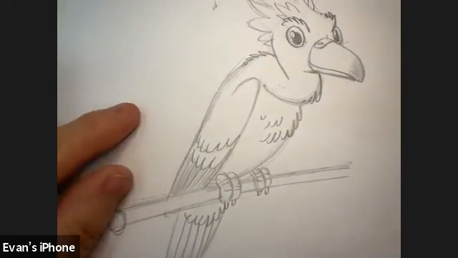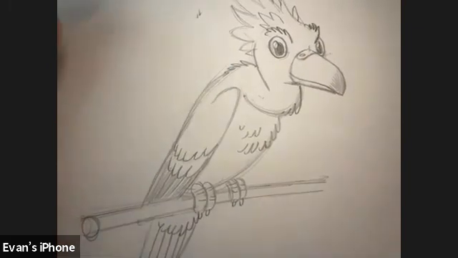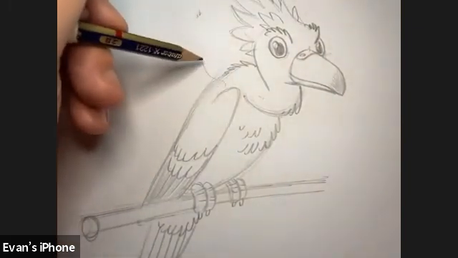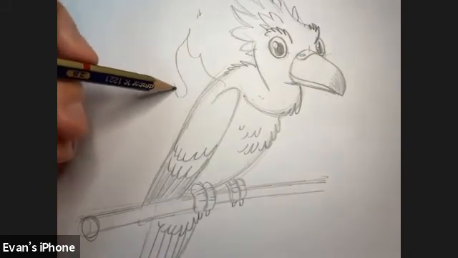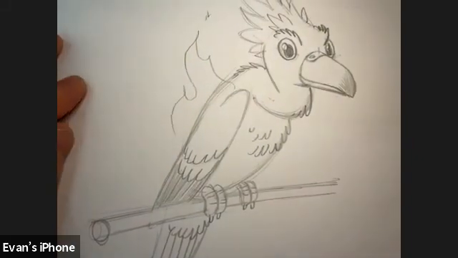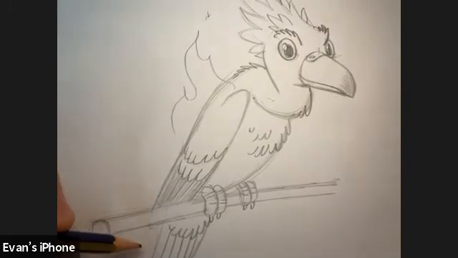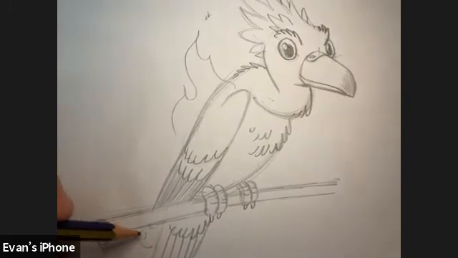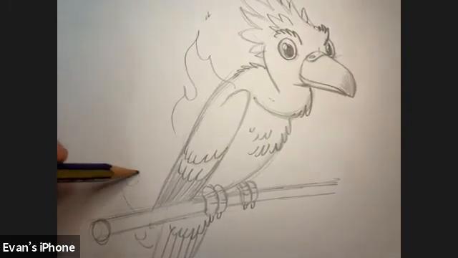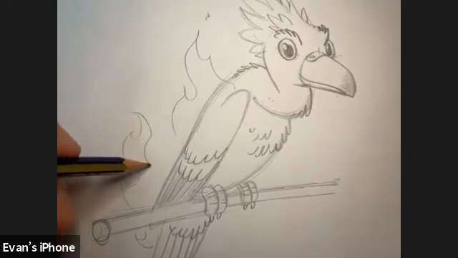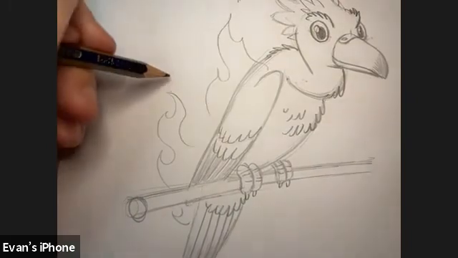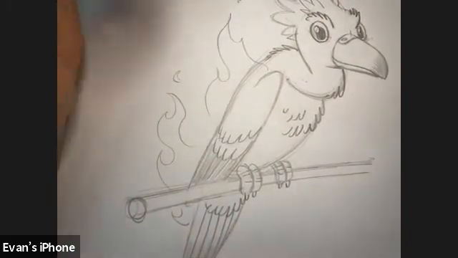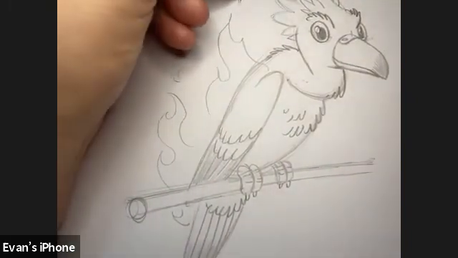But to make him a bit more like a phoenix, you could add some flames. Flames are hard to draw. You want to sort of get them nice and curvy. See if you can copy some of those shapes there, and then have little bits flaking off. Turn that into a little bit.